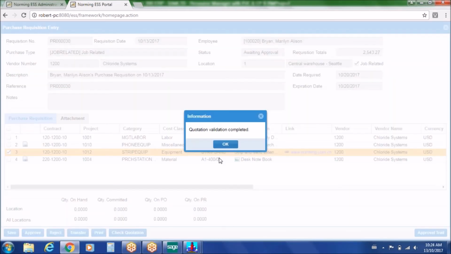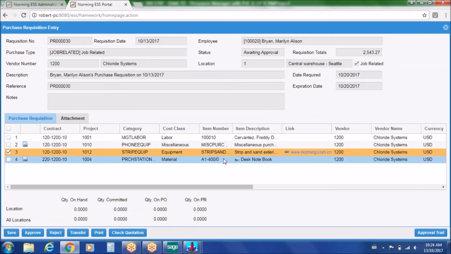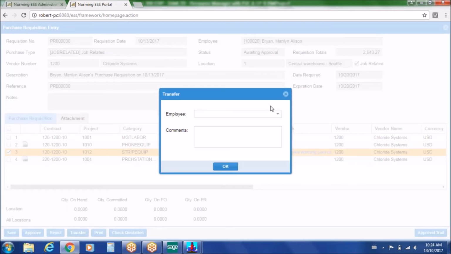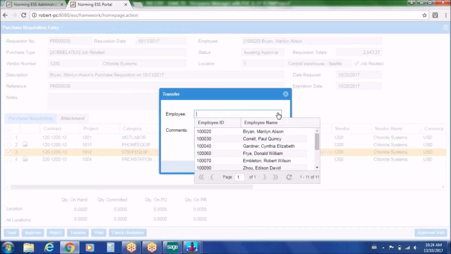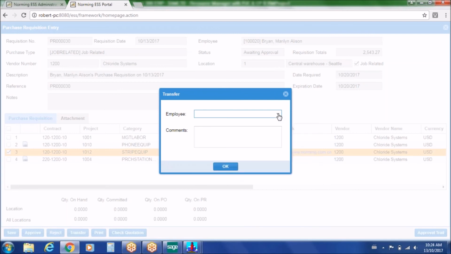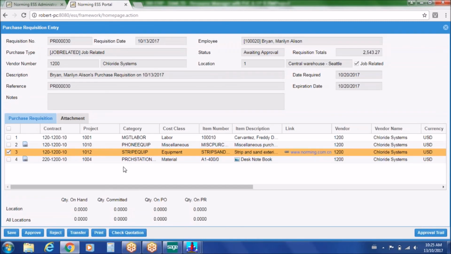I could also check quotations as I'm going through to validate that we're using either the low-cost supplier or the shortest lead time. I could print off a copy for myself. I could say, you know what, I'm not comfortable with this particular purchase, so I'd like Cynthia to take a look at this in addition to myself. So this is where you want to deviate from the normal approval process and add one more manager or transfer it over to have them do an approval because you don't think it's something that you're qualified to approve.